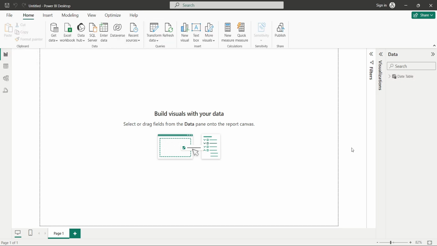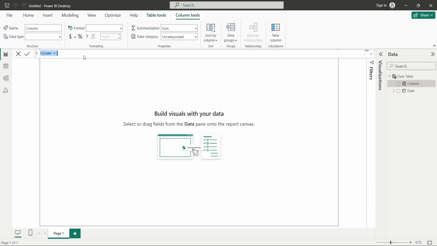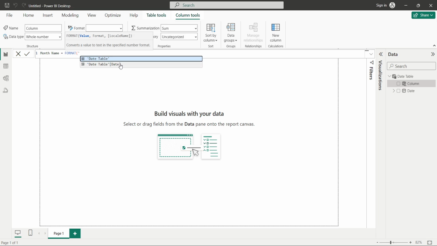Now let's say I am interested in adding one column in this particular table where I want to represent the names of the months. So I'll simply right click on this date table, then new column. And since we are going to represent the names of the different months here, I can write month name. And here we will be using the format function. So we can write format, press tab key. Then we will pass the name of the date column. So this is the column, that is the date column in the date table.